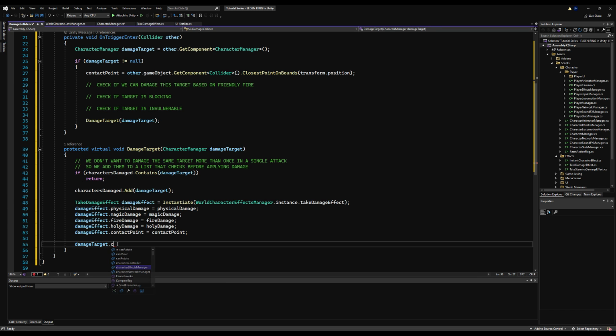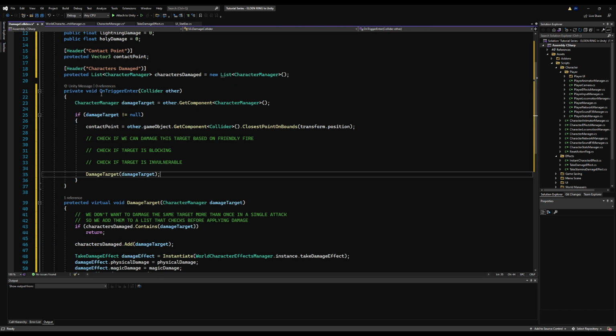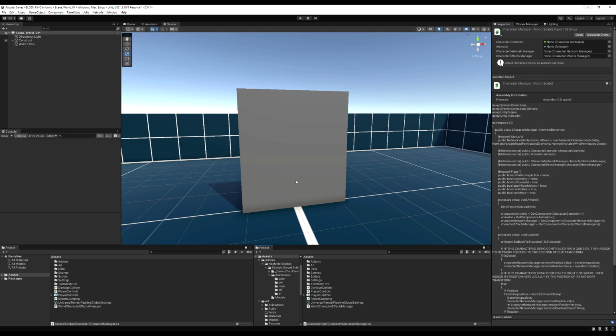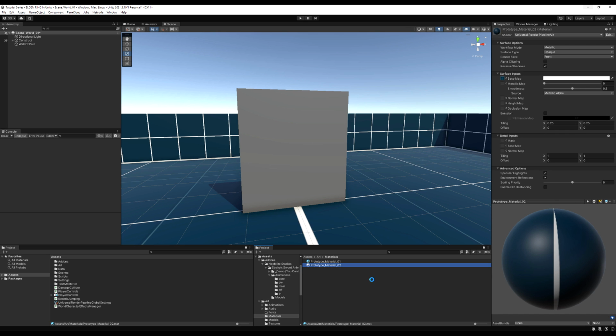Now, back on the damage collider, we say damage target dot character effects manager dot process instant effect, and we pass our newly created damage effect. Since we just created it and set up all the values, we're going to process that, and it's going to run the logic we just made under damage effect, which is then going to give our characters some damage. So again, we're using on trigger enter, because remember, we go over here and you can see that this collider on this wall of pain is definitely a trigger.